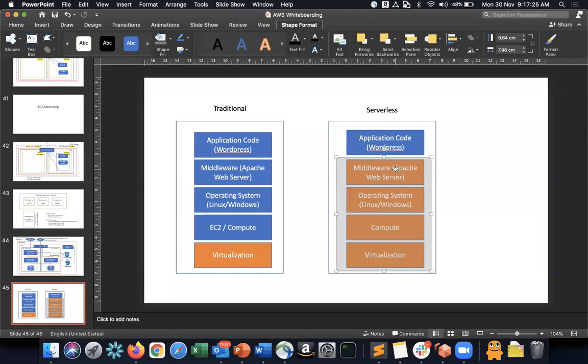Do I have to go for Apache? Do I have to go for Tomcat? Do I have to go for IIS? You don't worry about all of that. AWS is there to manage all of that, right? At the end of the day, you choose what programming language you want to build your application on, and use that programming language to build your application. The rest of it is taken care of by AWS, right? So that's the difference between a traditional architecture and a serverless architecture, right?